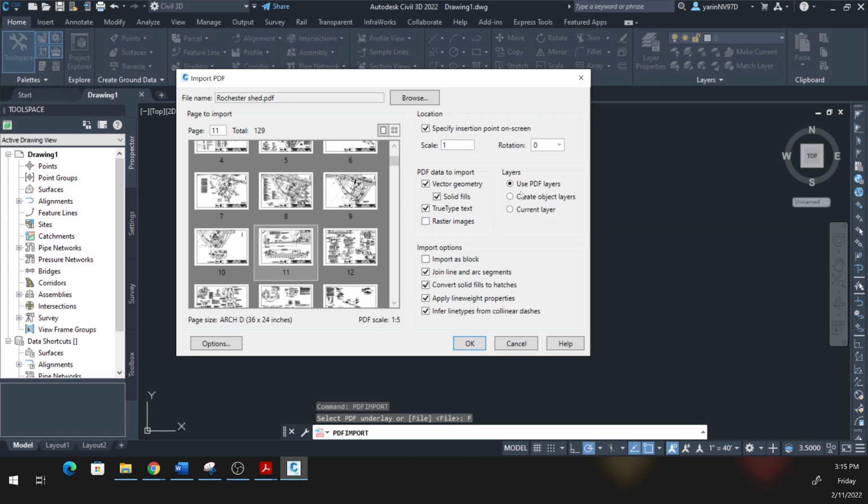Then you can use the PDF layer, or you can select create a new layer or a current layer. Then the import options down at the bottom here. You don't want the geometry to be imported as a block, so I leave that one blank. Join line and segments, you want to select those because it makes the polylines show up a lot better. Basically select all of them, and you want Civil 3D to distinguish your line types, so select Infer linetype from dashes too. Once you have all that, click OK.